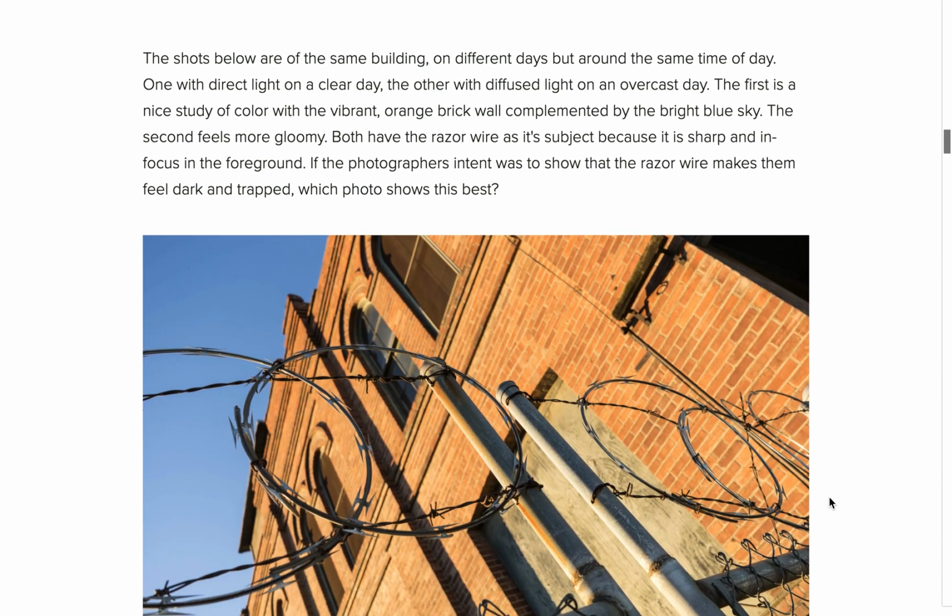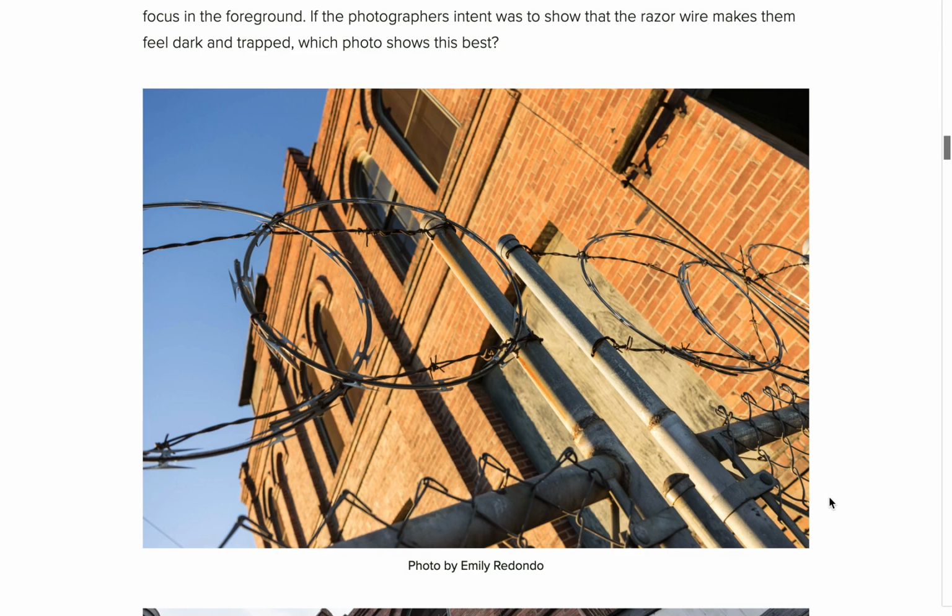All right, so same thing. Here are a couple shots of a building downtown. One's taken during the middle of the day, and the other is taken in the middle of winter, on more of an overcast day. And you can really see the difference in how the photograph looks.